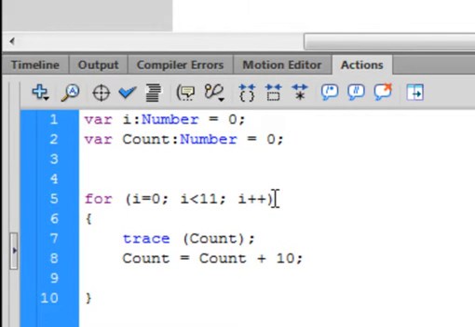So after the closed bracket, there's an open curly bracket. As you start to type this in, usually this closed curly bracket comes in. If not, put it in when you finish. And trace, T-R-A-C-E, turns blue. Open bracket, count. That's this variable right here we just made. Close bracket, semicolon. So we're going to trace it each time it goes through the loop.